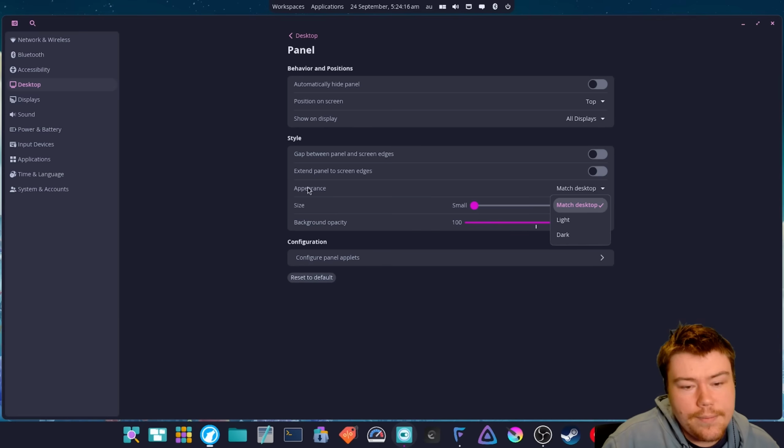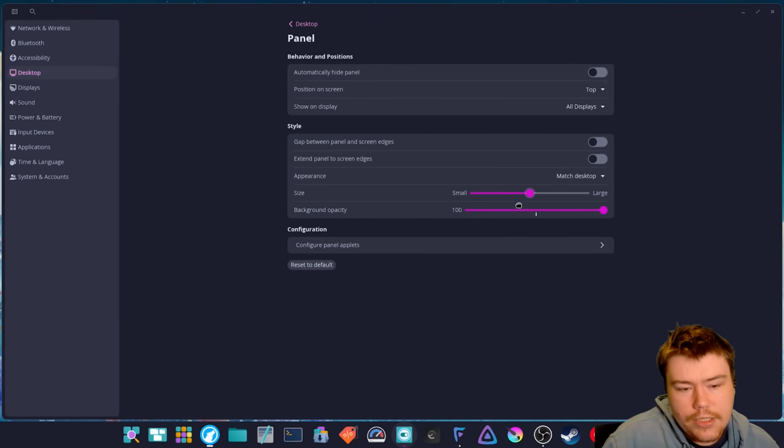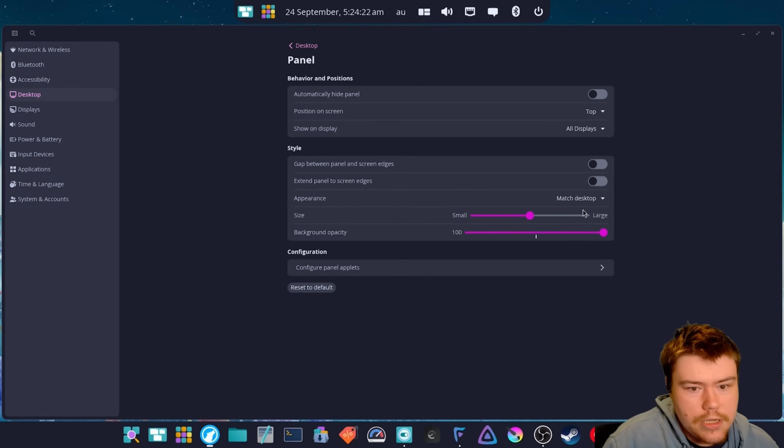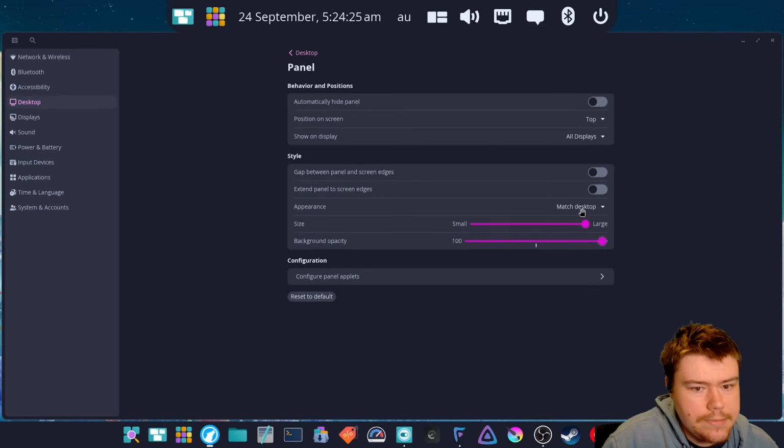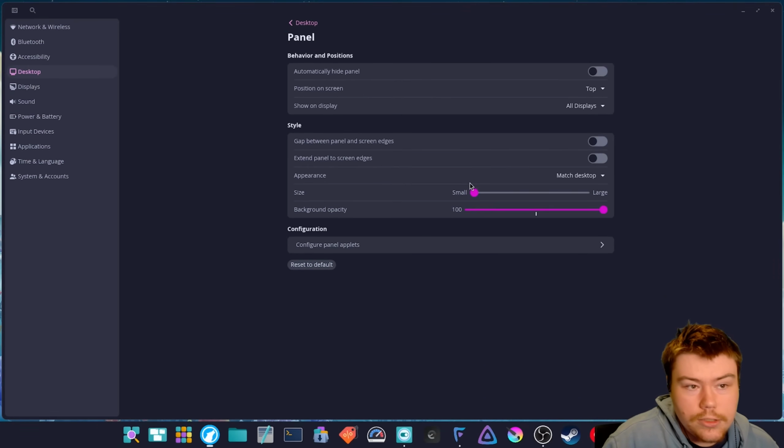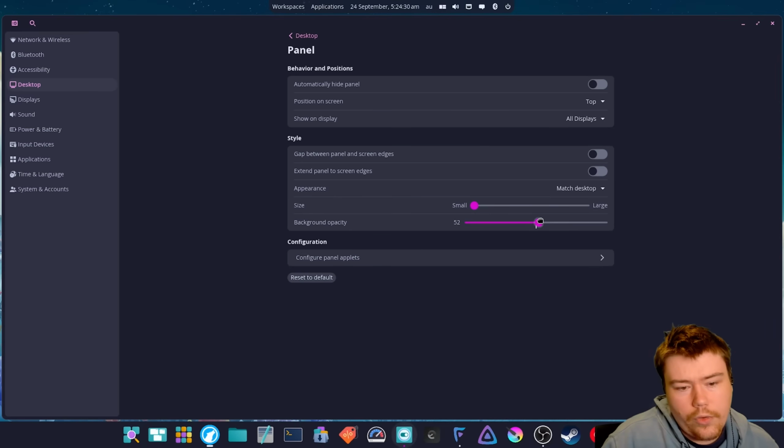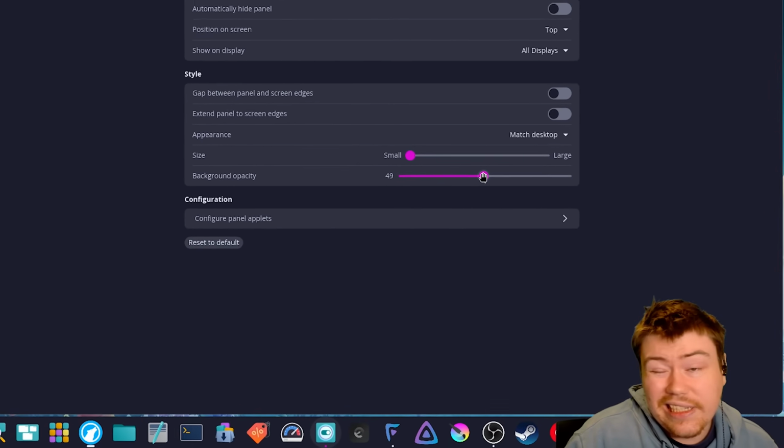Then we have the match desktop appearance, light or dark if we want to, and the size. So we can make it extremely big if we want to, or we can make it extremely small. And then there's the background opacity. So if you want to make it a little bit clear, a little bit transparent, you can easily do that.